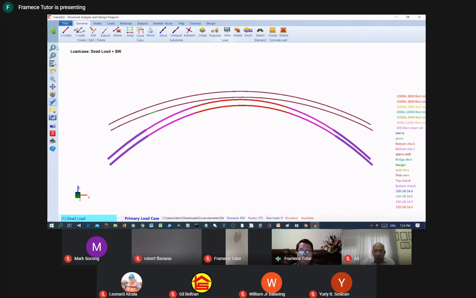So to model curved beams is just to divide the beam into small segments. But you need to have the coordinates of every end node of each segment. So that's the way to model a curved element.